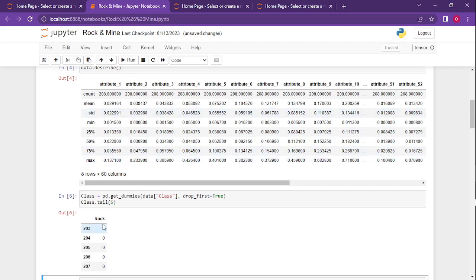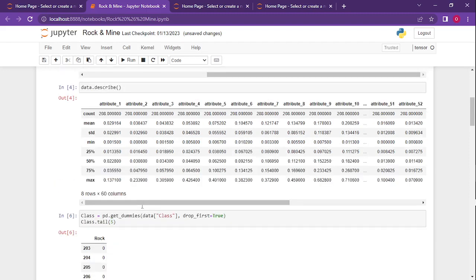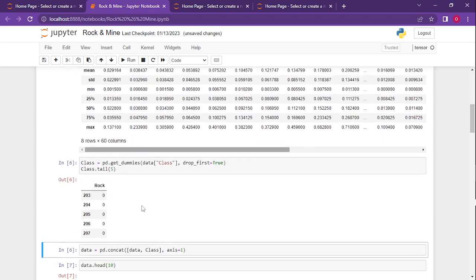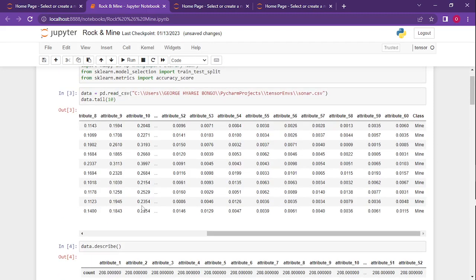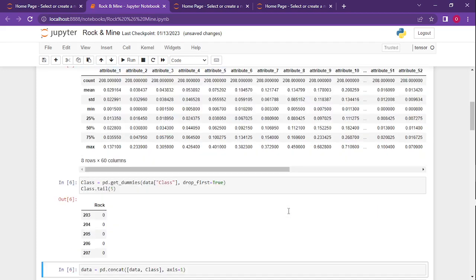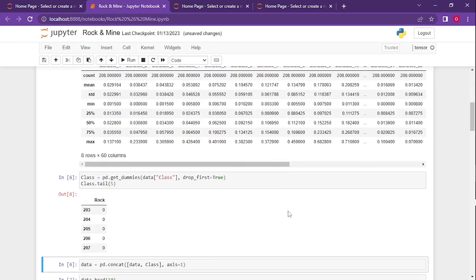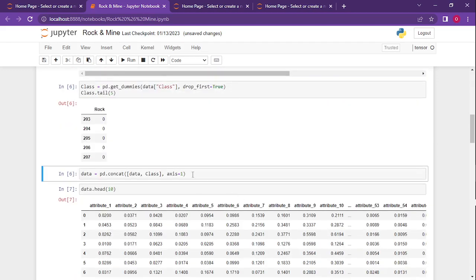As you can see, for rock we have 0. It means these are mines and these are not rock. So when it says rock, it's going to put 1, and when it says mine, it's going to put 0. Why? Because the computer does not know letters, or let me say strings, so we need to convert this to numbers so that our model, or let me say the computer, will be able to understand it.